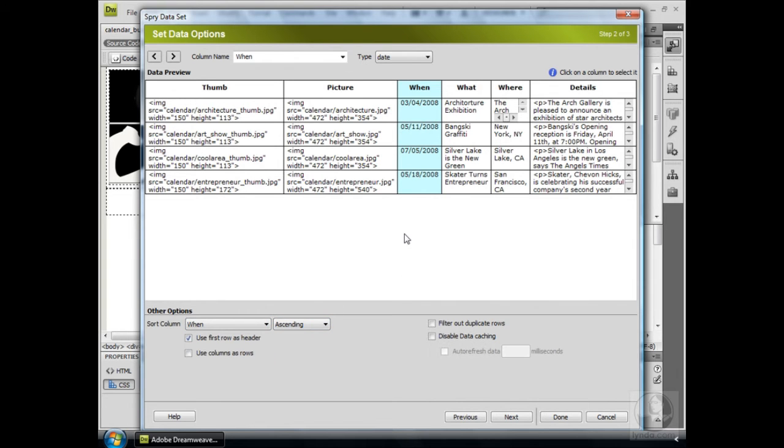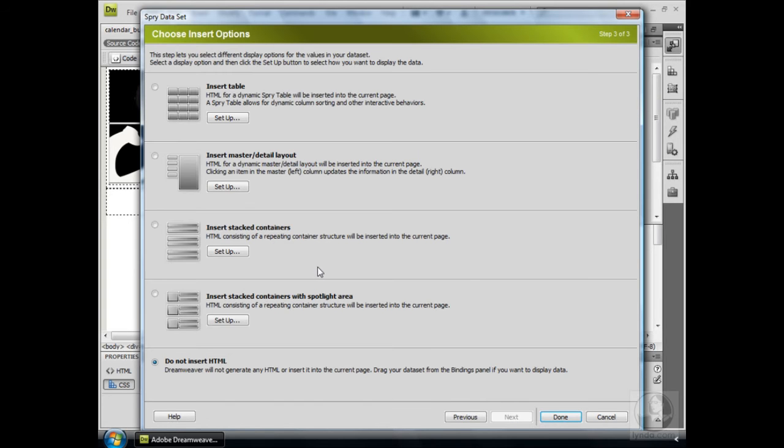And since we've already data typed that as dates, notice that the first date shows up at the top of our table now, and it goes all the way down to the bottom date. Click Next. And now I have to choose how I want to present this information on the page. Now, notice that I do have the bottom option of saying don't insert any HTML.